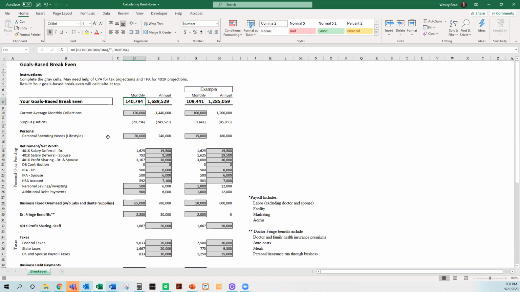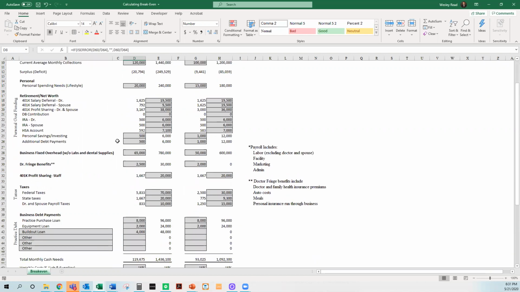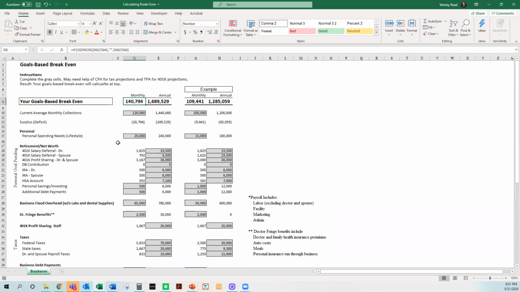Now, you may say, Wes, I still want to drive that car. Wes, I still want to live in that house. Wes, I still want to do my build out, etc. Fine. You just got to get your collections up. So now you've got to figure out, how am I going to do that? And you can do that. It's amazing. I've seen when doctors feel the heat, it's amazing to see what they can do, but it doesn't come easy. You've got to be a leader.